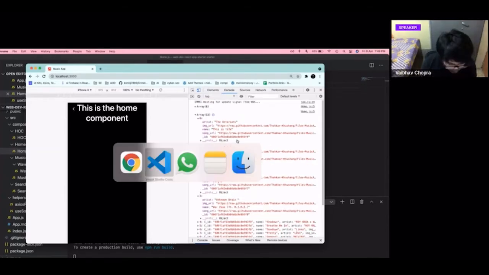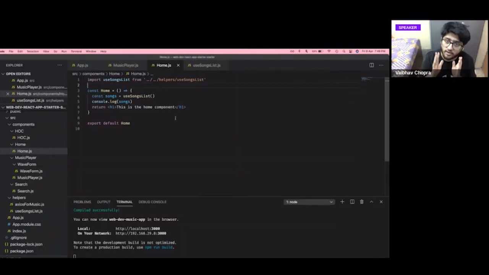Now we'll focus on rendering them. Like we got the data, we have it in our component in this variable called songs. Now all we have to do is to render it, right? So now let's focus on writing the code for rendering this.